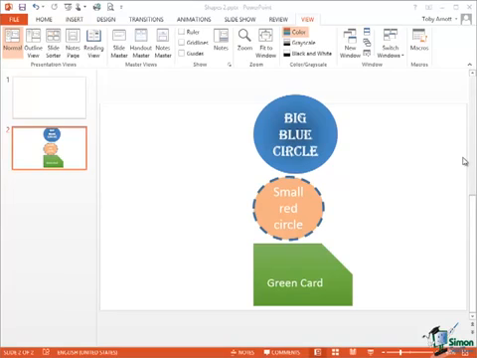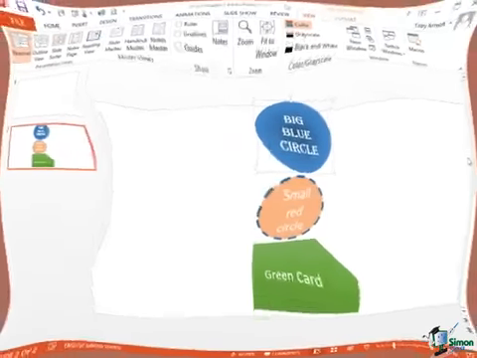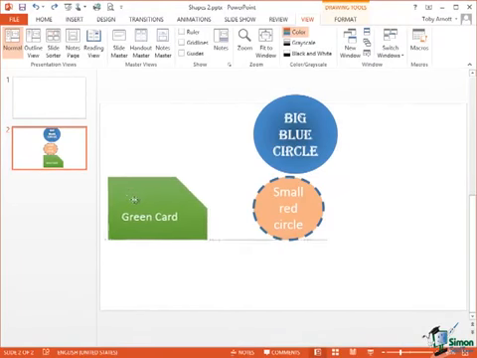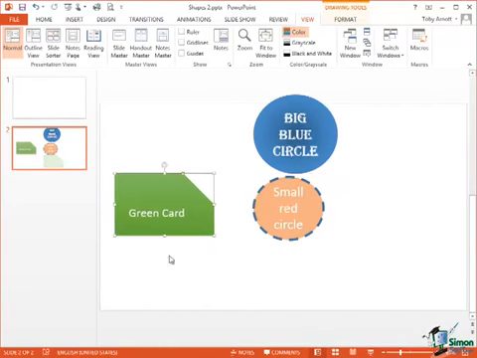This will align many different things, as I'll show you in just a moment. Let me move the green card first over to the left here. And what I want to do is to get the blue circle over to the right in such a position that the spacing measured horizontally between the green card and the red circle and between the red circle and the blue circle is the same.